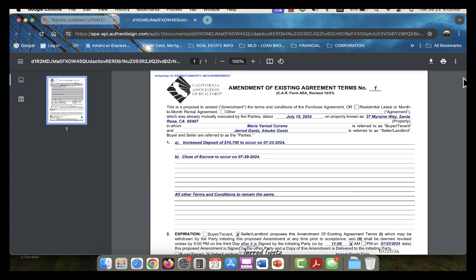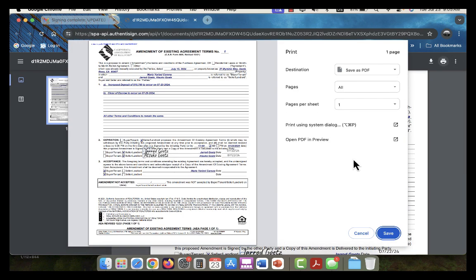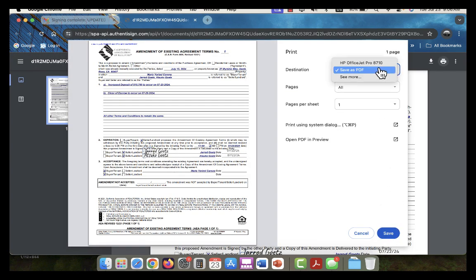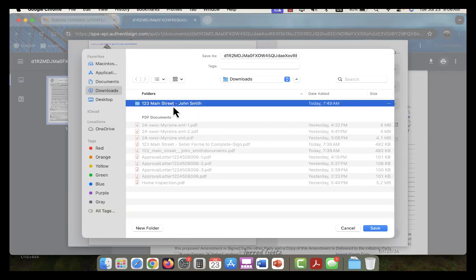Then what I do, I go ahead and click the print button, because that's going to allow you to save it. It's a process, but once you do it once or twice, it'll be much easier. But make sure that it's saved as PDF and you don't print it to your home printer or another printer that you have set up. So save as PDF, and then you can go save it in your folder.